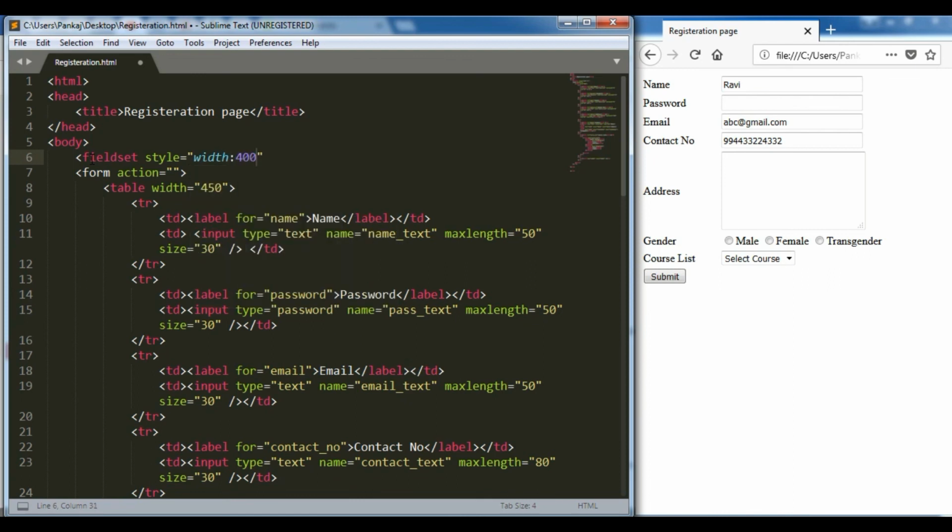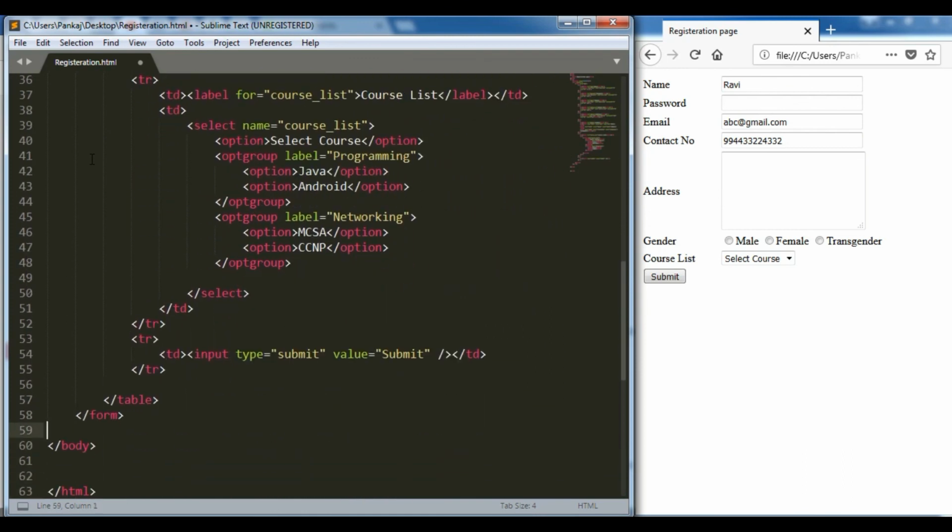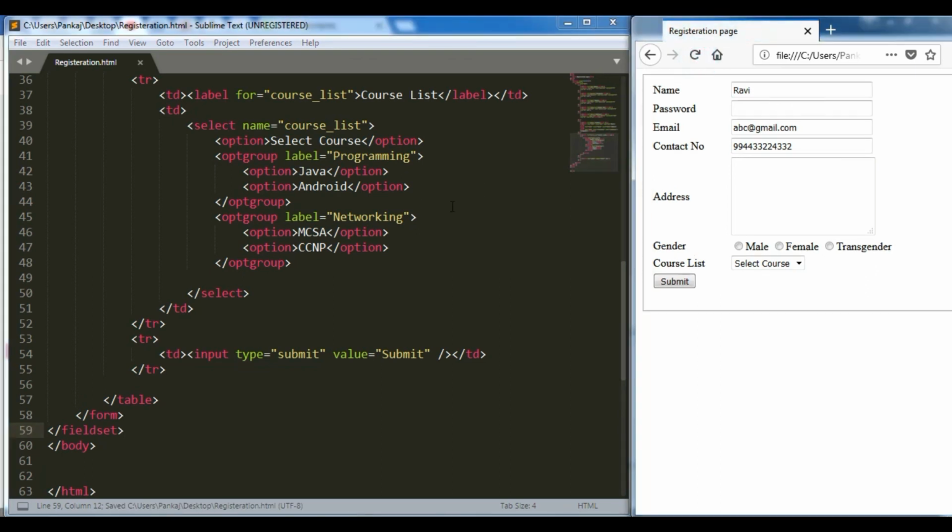I want to draw a box and put all elements inside this box. So just close the FieldSet here. The whole form will come under this box. Let's save it and run it. You can see here there is a box. You can also change the color as well. This depends on you.